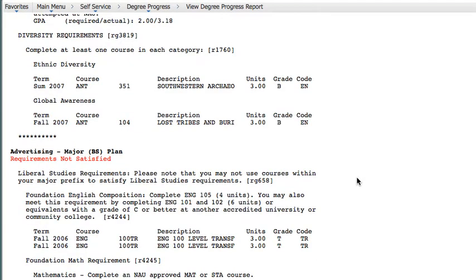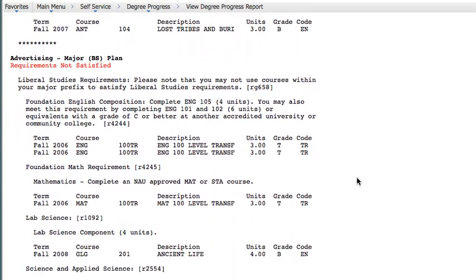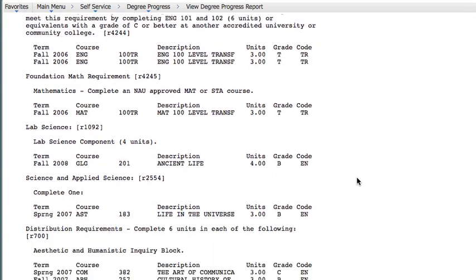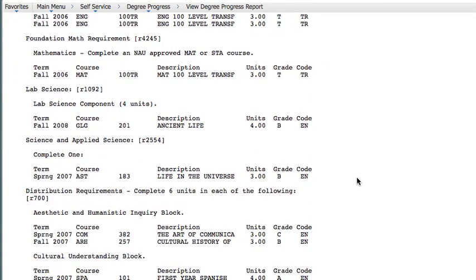Next comes liberal studies. Be sure to check for any bold in this area. If something is bolded, that means that you have something left to complete. So be sure to include those into your schedule for next semester.